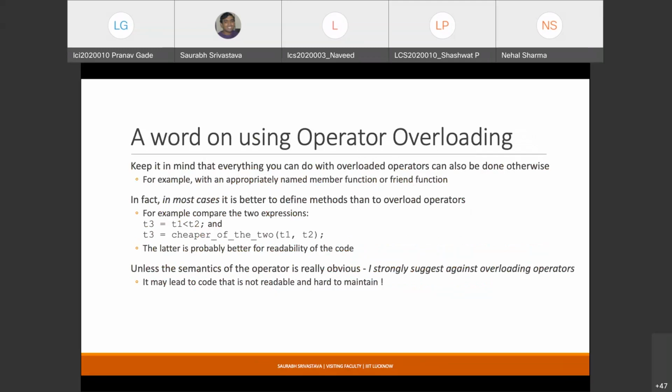So this is what I was saying in the beginning, keep this in mind: whatever you do with overloaded operators can of course be done by an appropriately named member function or a friend function. Take this as an example. I wrote T3 equal to T1 less than T2. If instead I had created a friend function called cheaperOfTheTwo and provided the two toys as inputs, T1 and T2, which of these two seems more readable? To me, the second one is more readable.